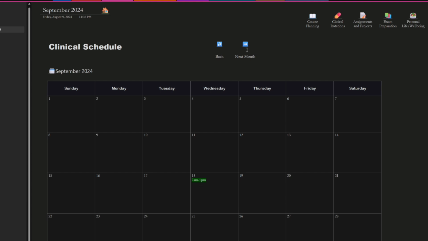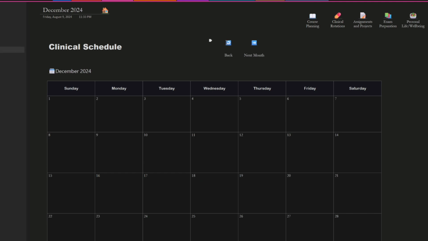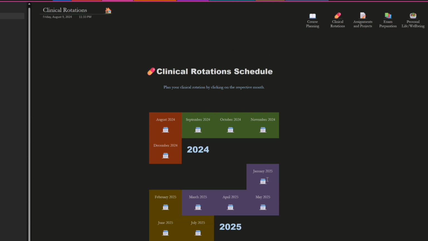And that's how it is for the next one. So if I want to go to October, I can click next. November, I can click next. And December, I can click next. Okay, I can go back to this screen by just clicking that.